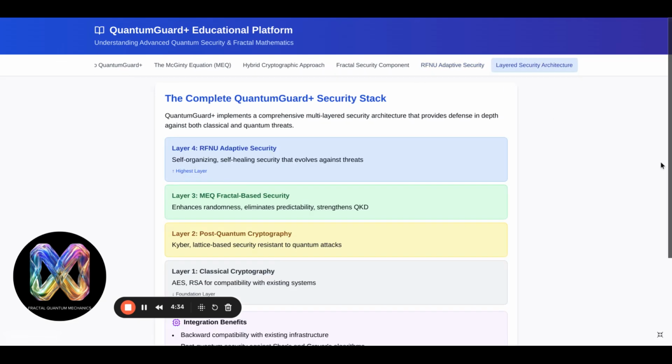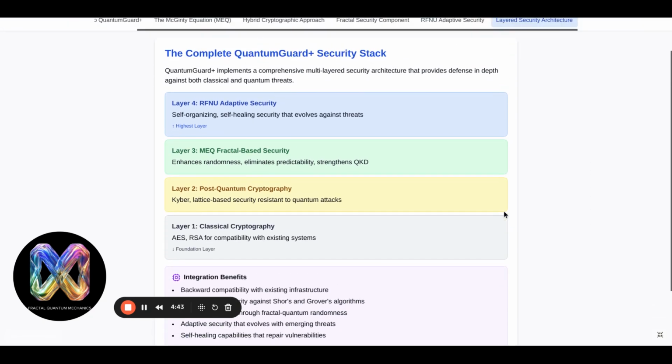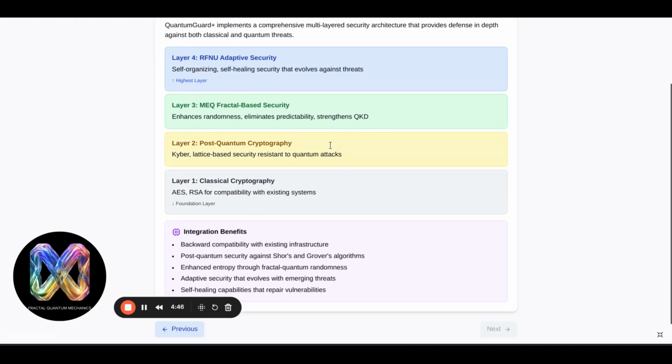And section 6 is our layered security architecture. This final section shows how all these elements come together in a comprehensive security stack. Starting from the foundational classic cryptography, we build up through post-quantum methods, fractal enhancements, and then finally the adaptive RFNU layer. This defense in-depth approach illustrates that even if one layer is compromised, the overall system remains secure. Each layer addresses specific vulnerabilities while contributing to the overall security posture. The integration provides backward compatibility with existing infrastructure while also preparing for quantum threats and beyond.